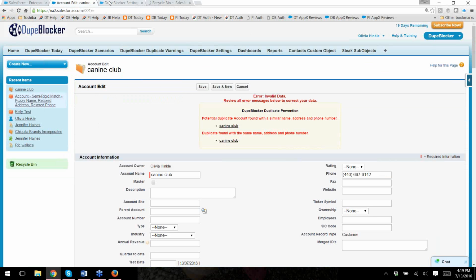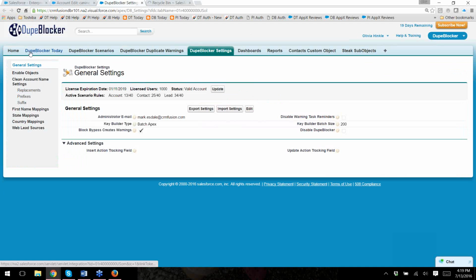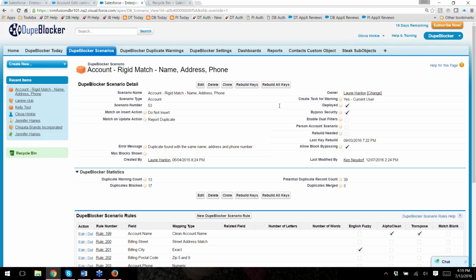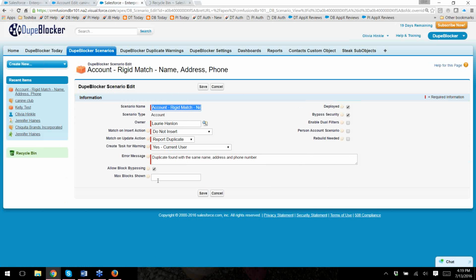But there's another option that kind of goes along with the bypass block. It's just something that I don't really like talking about until I can show it to you, is this max blocks shown. So let's say I create a record and there are 15 other ones in my database that match what I just created. Do I really want to show my user a list of 15 different links to accounts? Or do I want to say, you know what, show them 5, give them 5 to choose from? That's what I can set here.